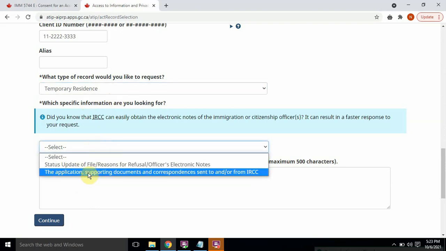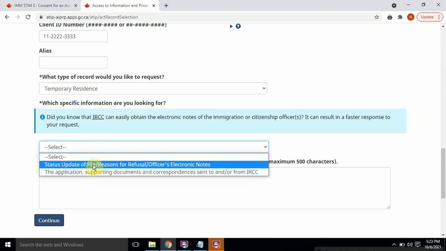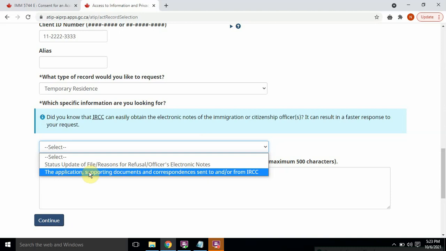Now it is asking what type of records do you want. It is the status update or the application. The important thing is the first option, it will only share with you the GCMS file which will have all the details, the government record. If you select the second thing, it will send you the original application which you have sent, obviously the copy of it, all the documents which you have sent to IRCC, including the government records.